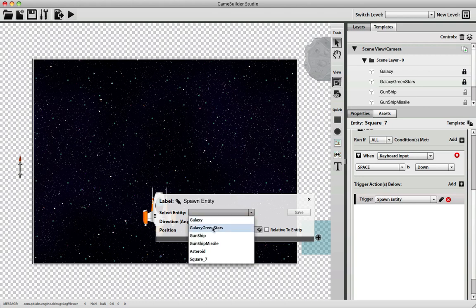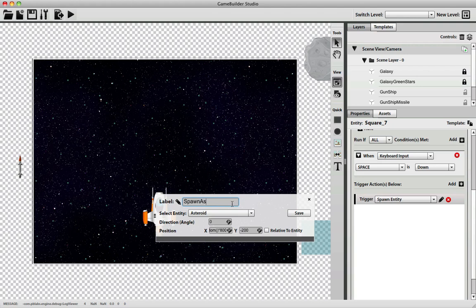Now we're going to select the asteroid. We want to randomly spawn across the top of the screen. So we're going to do it in the X direction. We're going to use an expression function. Only within the fields with this icon can we use this. It's called random times 800, the width of the stage. So it'll randomly pick a number between 0 and 800. And we want it to start at -200 above the stage. And we're not going to check relative to entity, otherwise it would end up down here. So that's good. Spawn, call it spawn asteroid.